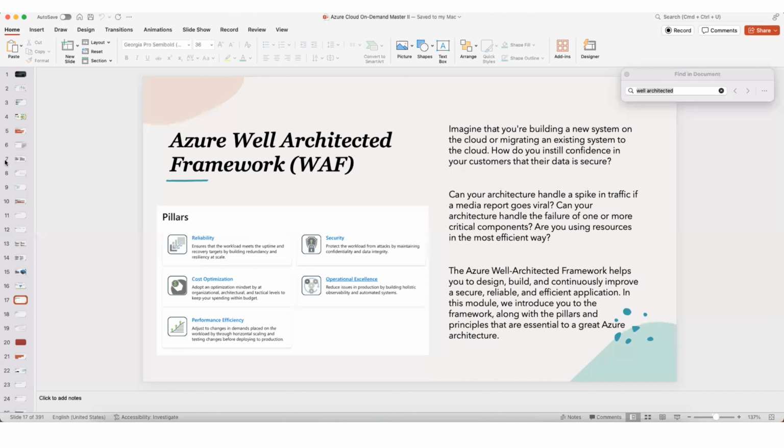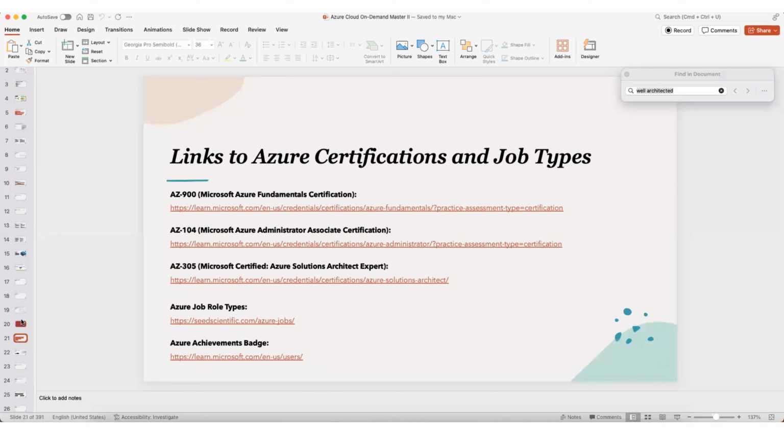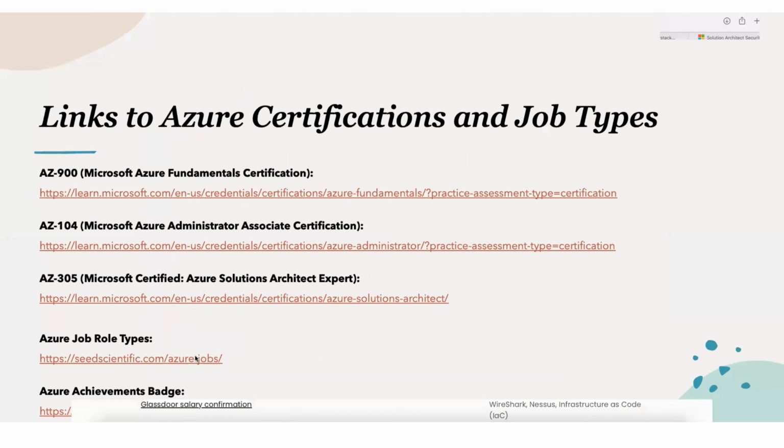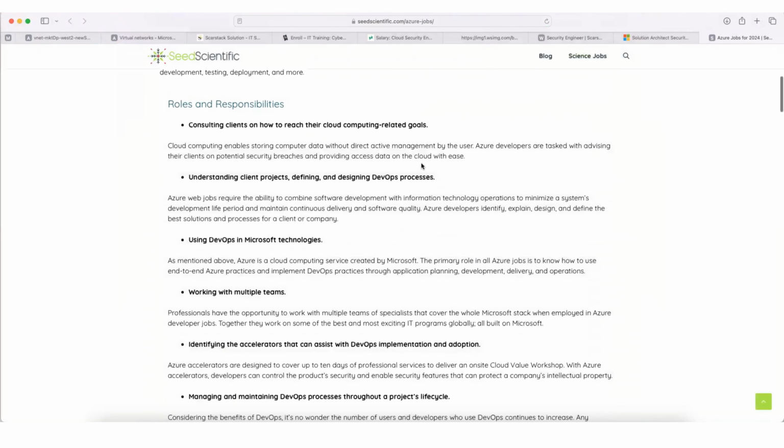And I'll just show you one last thing right here as we wrap up. I believe it should be somewhere around over here. Let's see, Azure job role types. So let's take a look at that. So we'll come here, right? We start seeing some different roles.